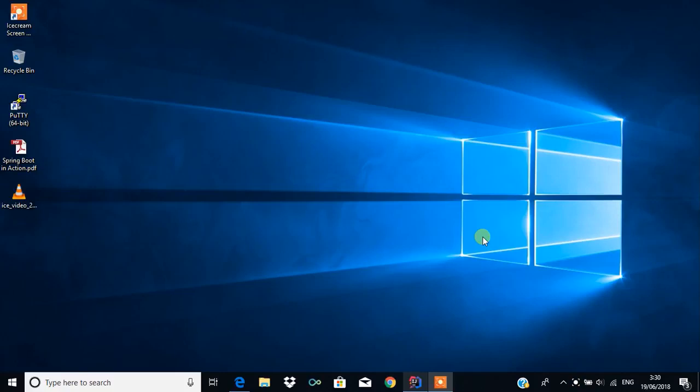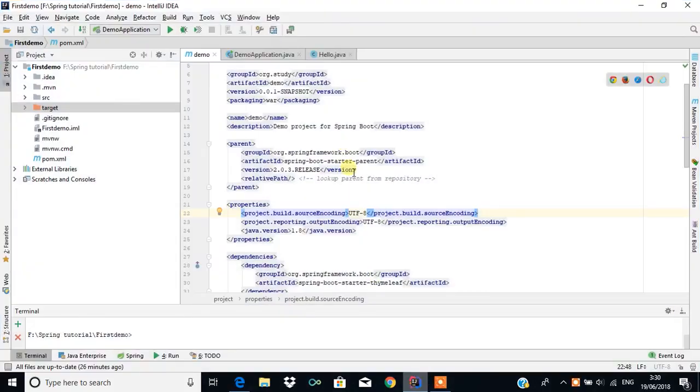In the last tutorial, we generated a war file from the bulk of files, and now we are going to create a jar file, that is a Java archive file, and with the help of the jar file we are going to run the web application.